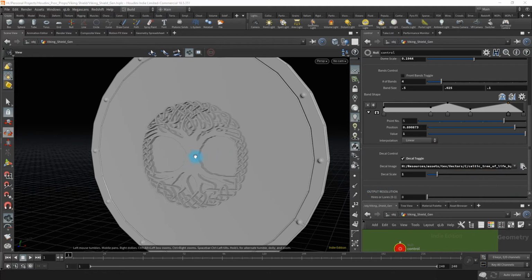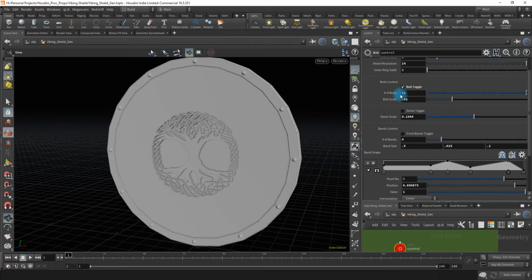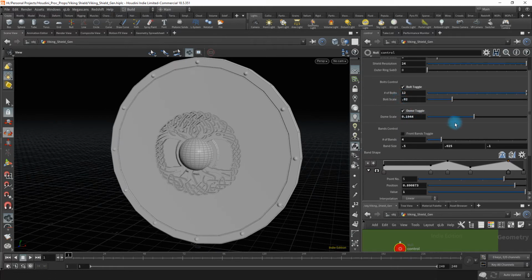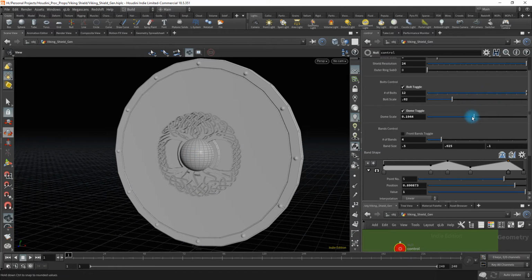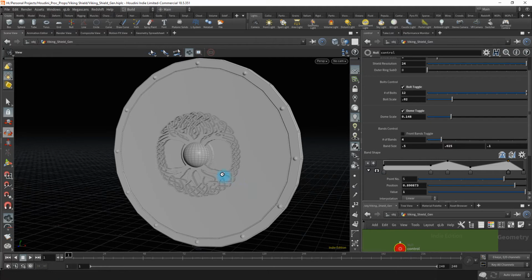So let's go back to this and say you can even mix these features as well. So you want to bring that dome back. You can have something like that if you want. Control that scale like that.